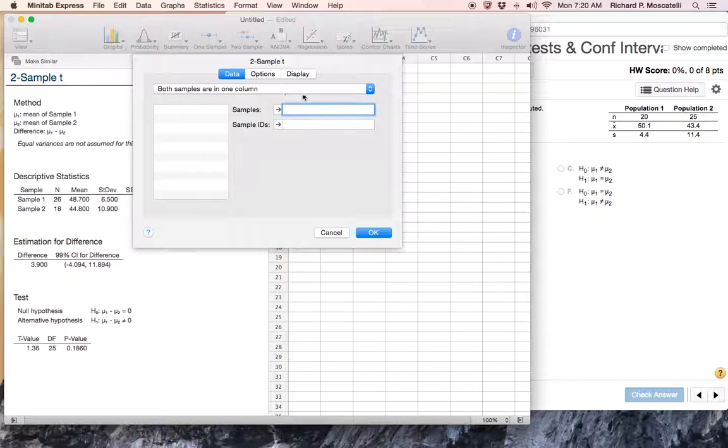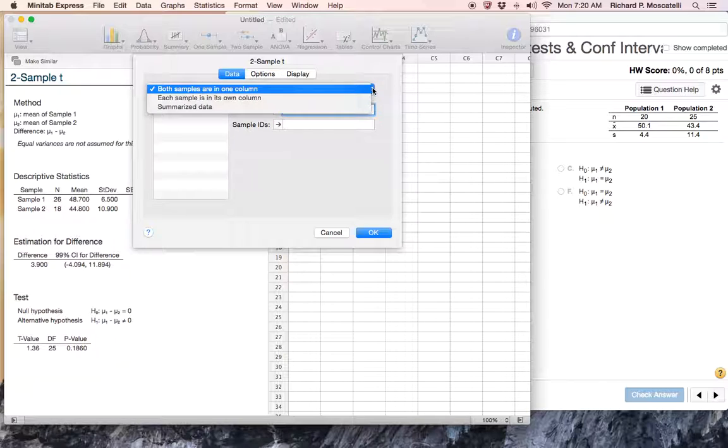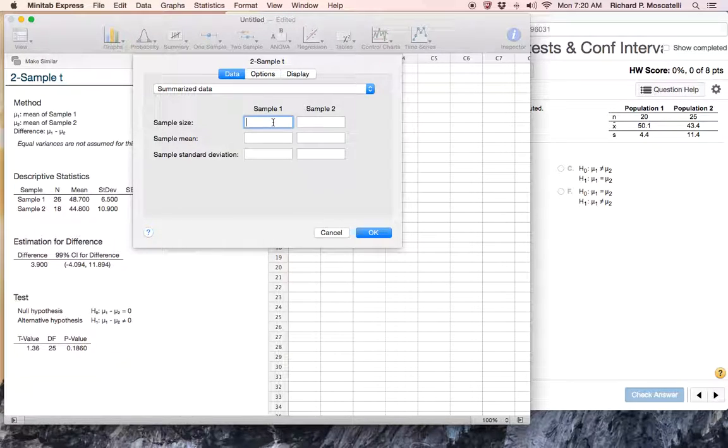And the first thing it picks your brain about is, what are you going to give me? That's what it wants to know. Both samples are in one column? No, we don't have data in our columns. The question gave us summarized statistics. So I'm going to pull down that drop menu. Oh, here we go. Summarize data. All right, so let's go ahead and type this in. So you can tab across to make this go a little faster.